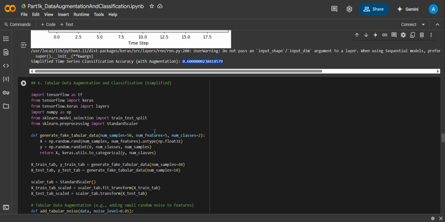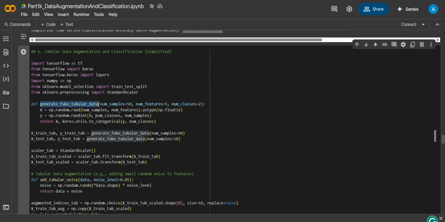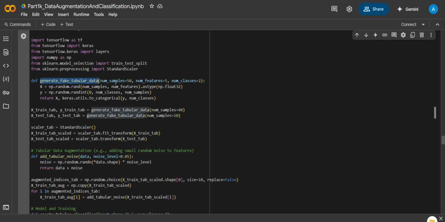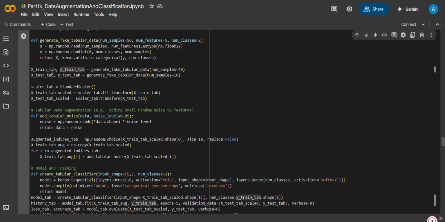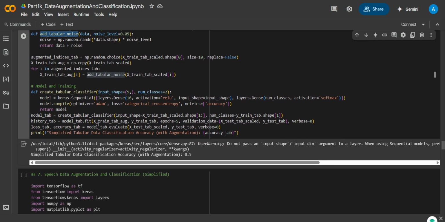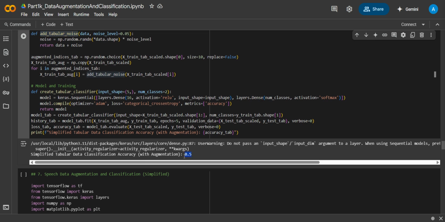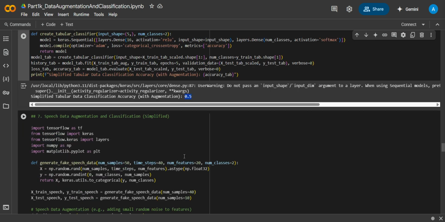And then the last thing we're doing, I think, is data augmentation on tabular data. So we're just generating fake tabular data and defining the number of samples, everything. Testing, splitting everything, and then adding small noise to check the accuracy. So after that, doing that model training, testing, everything is done. So as you can see, we got around 50% accuracy for the tabular data augmentation.